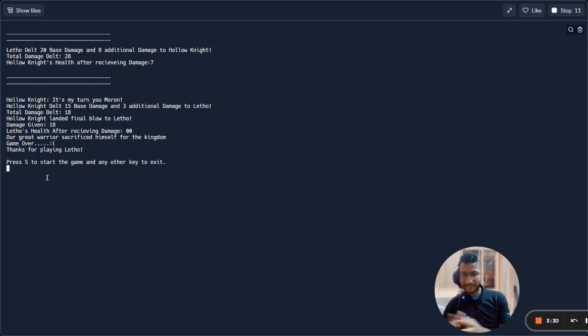At the end, you can see our great warrior sacrifices himself for the kingdom and the game is over. Thanks for playing Letho. And again, our game is trying to speak with our player by saying press S to start the game and any other key to exit. I am using K to exit, and thanks a lot for playing Letho. So this is how the text-based adventure game will look.